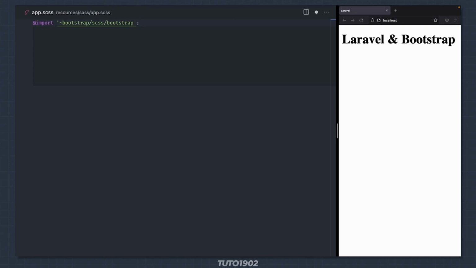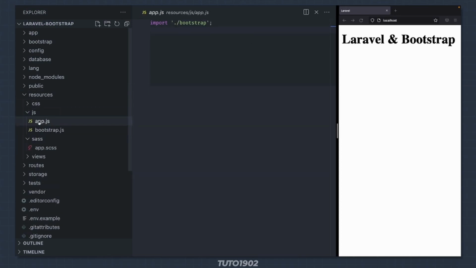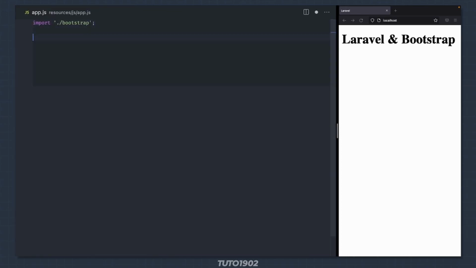Now we need to import this new file and also all the JavaScript functionality. Open resources, js, app.js, and add the following lines. If you want to keep the clutter at a minimum, you can import only the plugins that you need, like this. But I'll just import everything for this example.